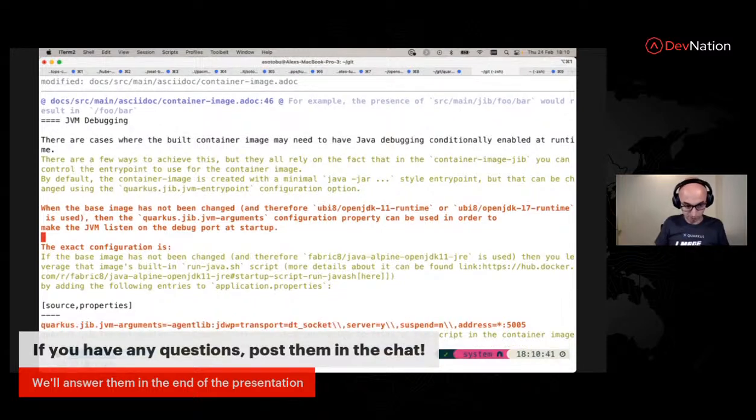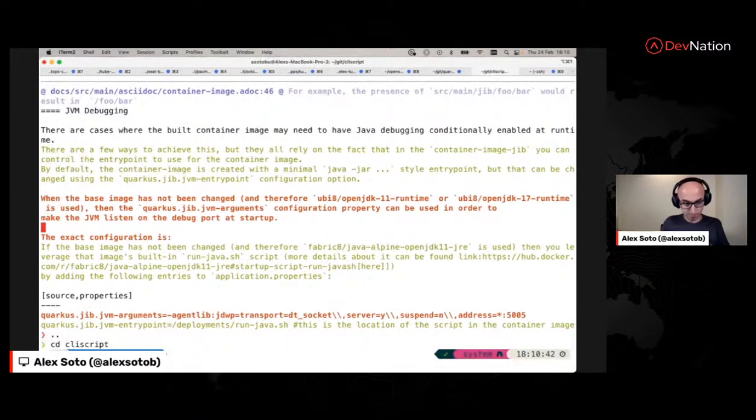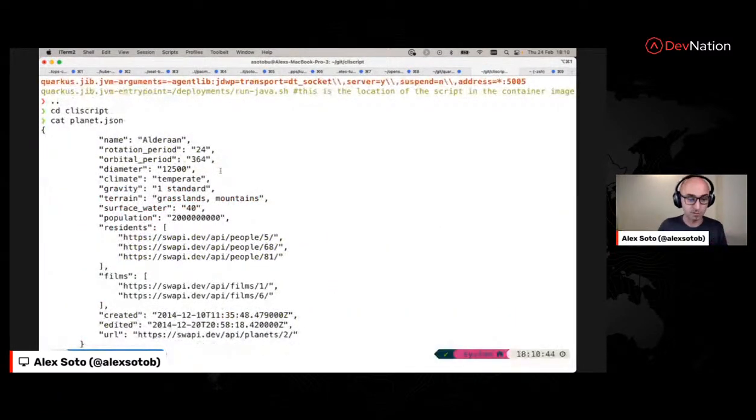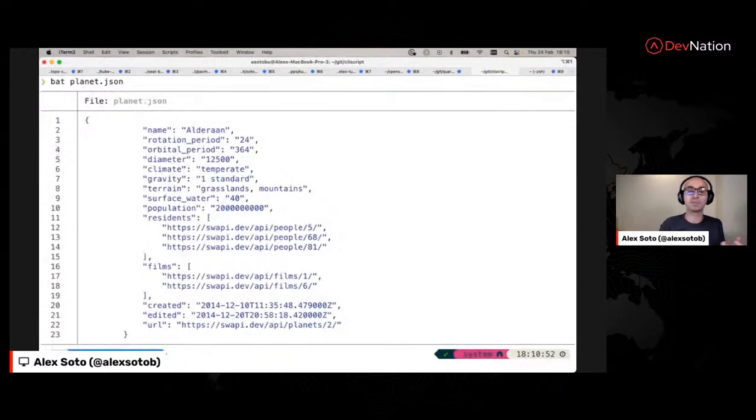Let me go again to the terminal. You can do cat of planets, and again it's just a plain output. You can do bat planets as well, and yes, it works and it's much better, but see that it's not formatted. Here is the opening bracket, the close is here. This is a small document, but it could be a really big document. So what we can do is just use fx.